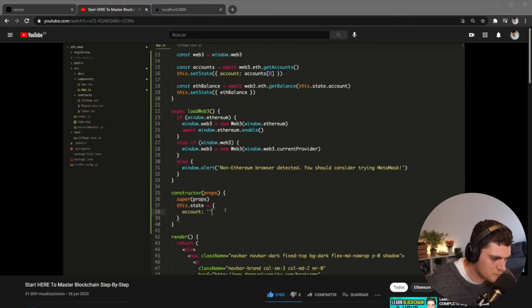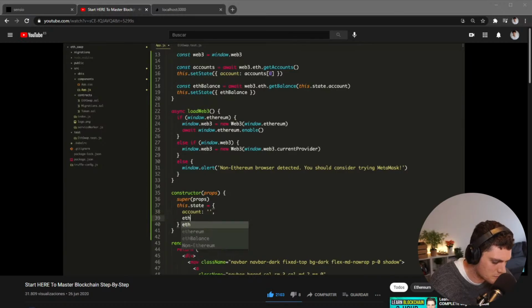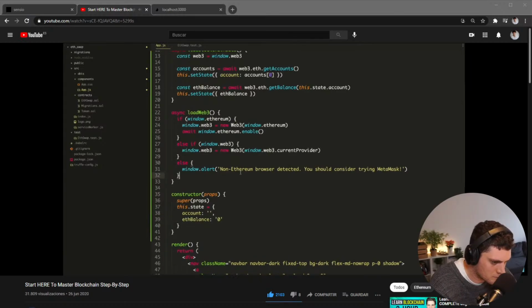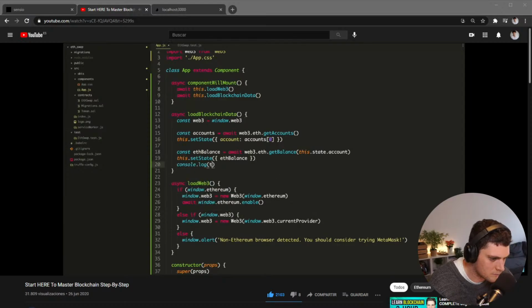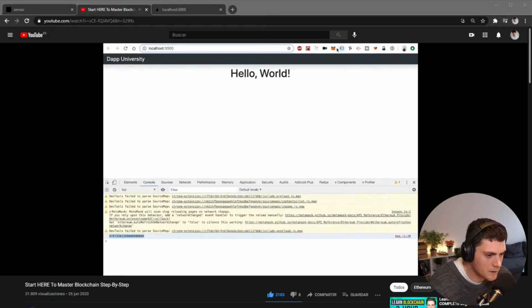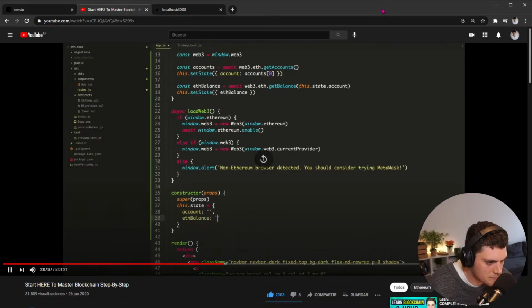Okay, so now let's set the default state, and let's say the default ETH balance is 0. And then let's do console log this.state.ETH balance. All right, there you go. Boom. So you see that looks right. So it is 0.